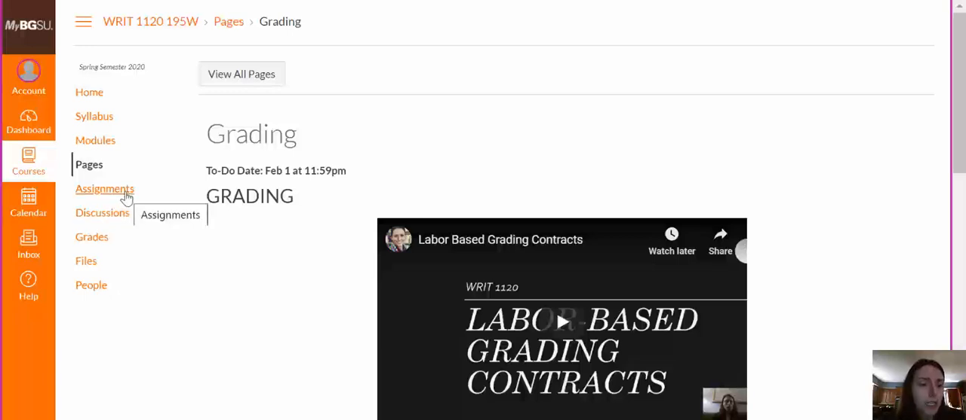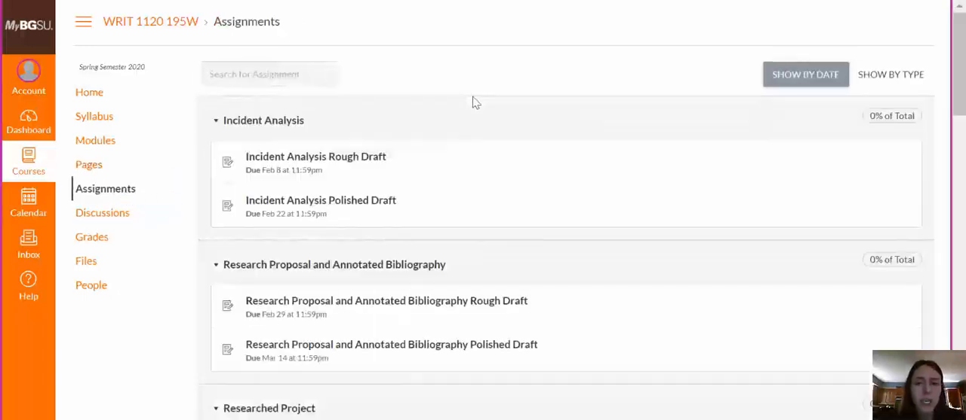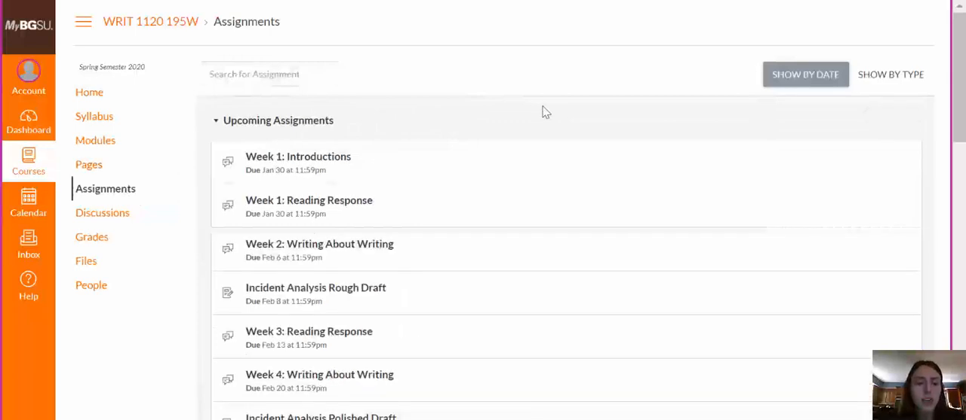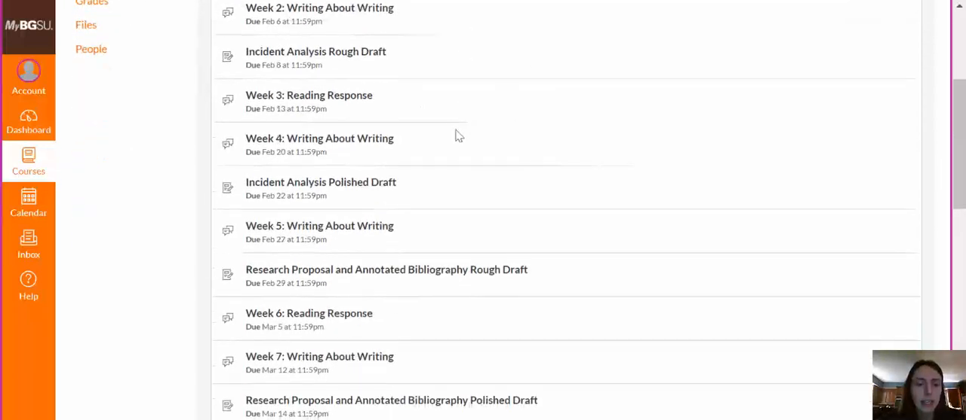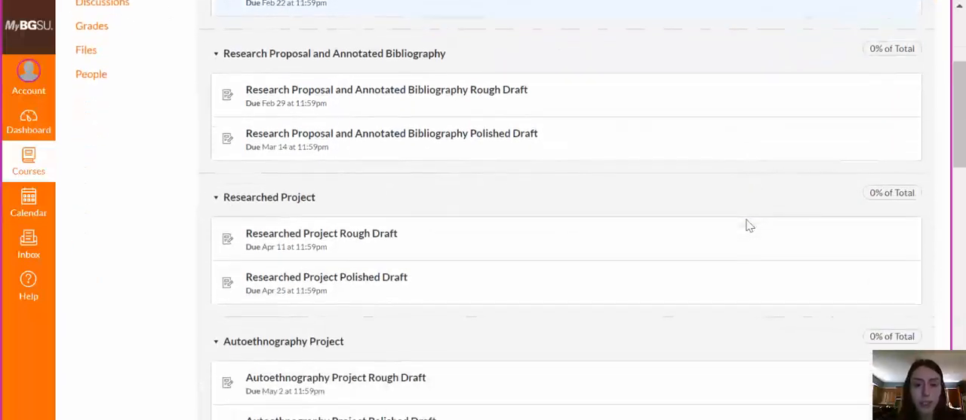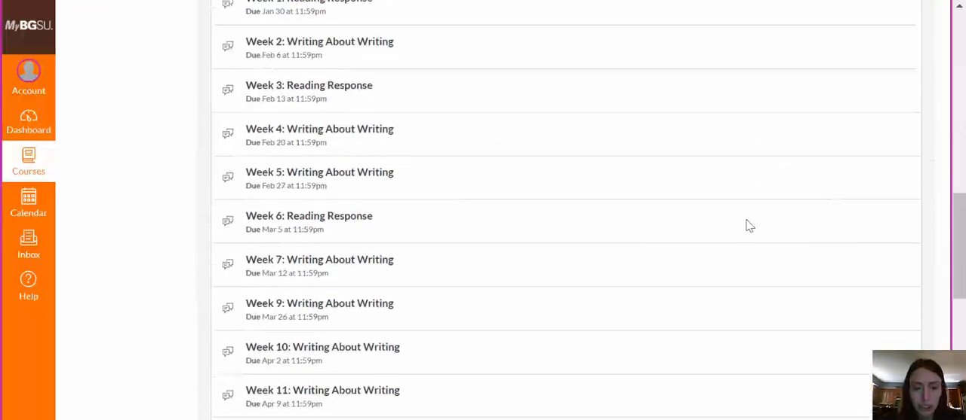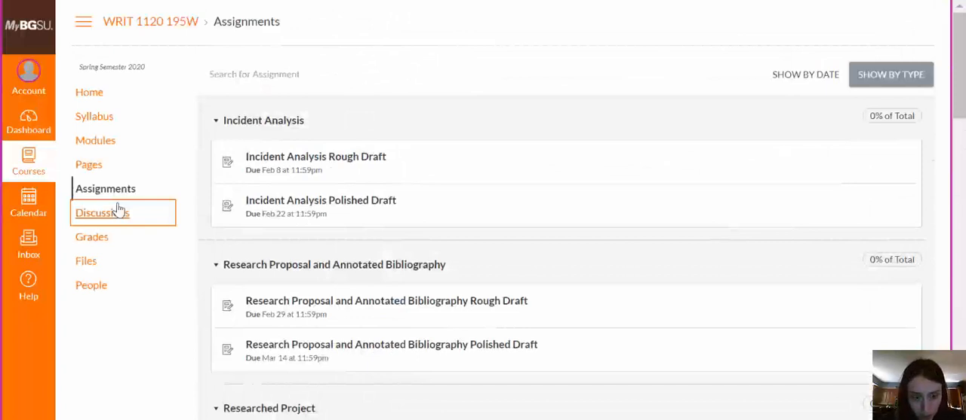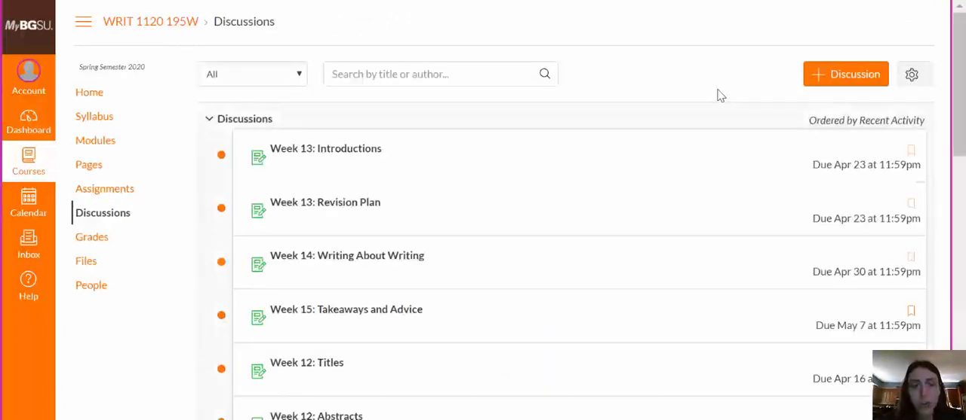The next thing I'm going to click on is the assignments page. You'll see once we get to the assignments page that each major project is linked. You can show them by type or by date, so depending on how you'd prefer to look at the assignments, you can organize them different ways. But all of the assignments are live and available here. You can also click on discussions, and the discussions page also includes all of those discussions.